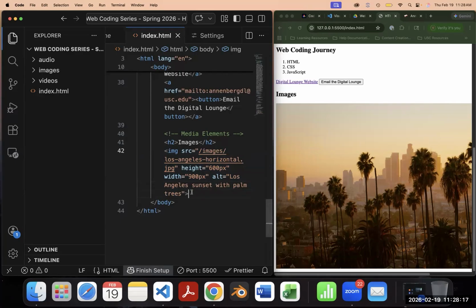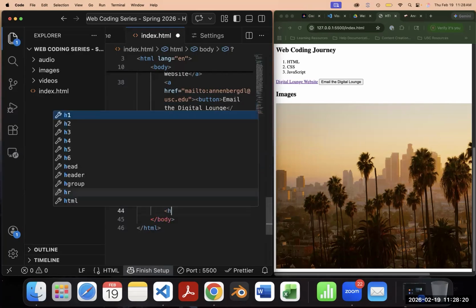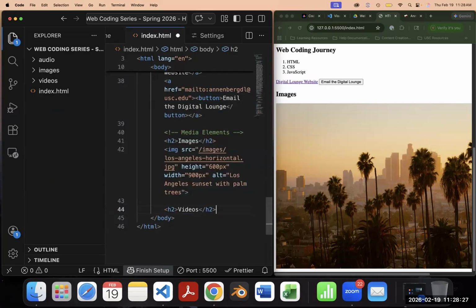So I'm going to go to the very end and add another H2 and call it videos. And I'm going to hit enter to create a line right below. And the tag for a video is simply video. Super helpful. And we can close it. Now you'll notice that unlike image, video does have an end tag here.